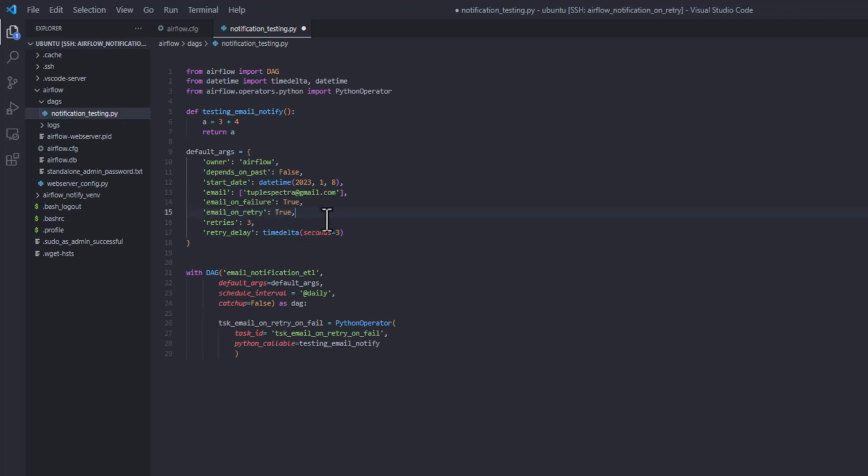Where is it going to send the email to? It's going to send the email right here. As you can see, this is a list, which means you can put multiple email addresses here, separated by commas. So if you have different stakeholders that you want to get the email whenever there is a retry or a failure, just put their emails right there. But in this case, I'm just going to put one email address.